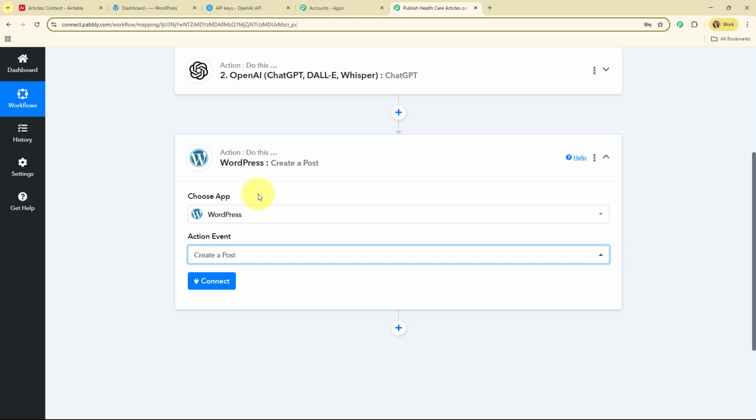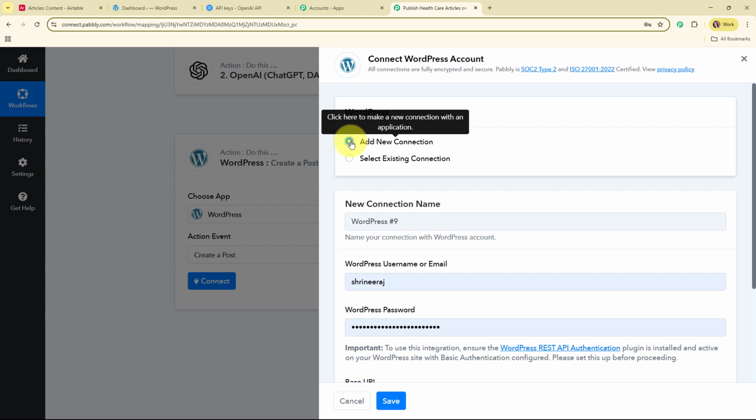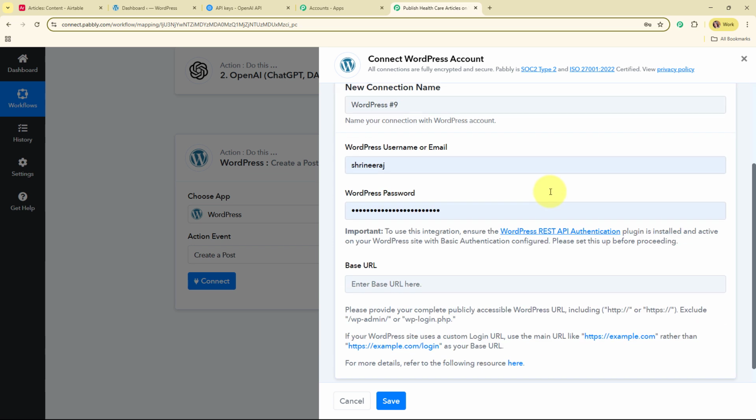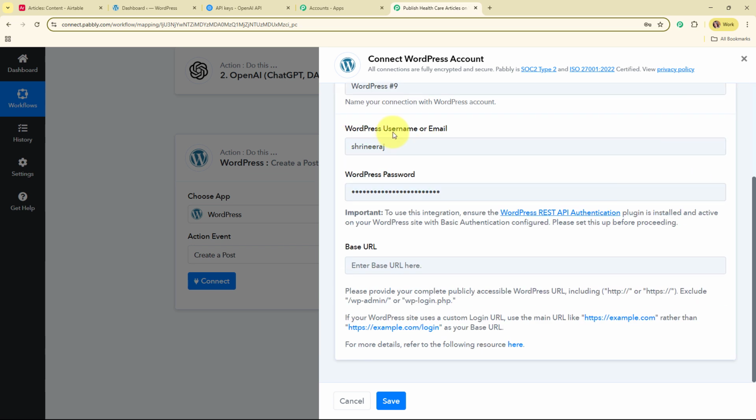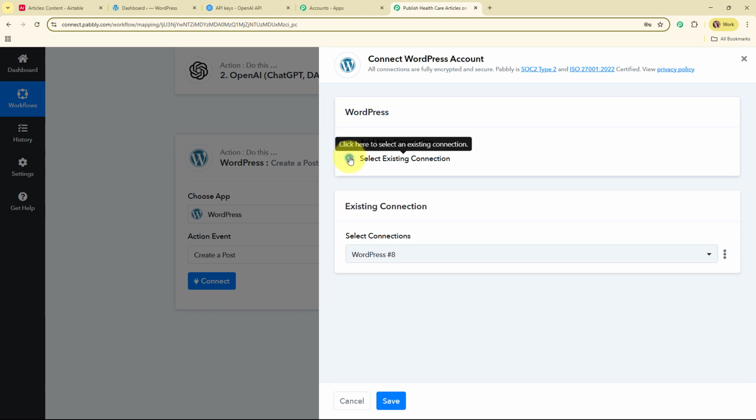And now here to connect my WordPress with Pabbly Connect, I'm going to click on this connect. Here to build a new connection, I'm going to select add new connection. If your WordPress account is already connected with Pabbly Connect, then you can click on select existing connection. And now to build a new connection, it is asking me to enter the WordPress username, password and the base URL over here. And once you add the details, you need to click on save and you are good to go. For now, I'm going to click on select existing connection because I've already connected my WordPress account with Pabbly Connect in some previous automations.